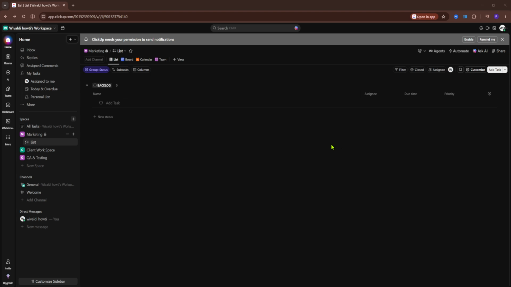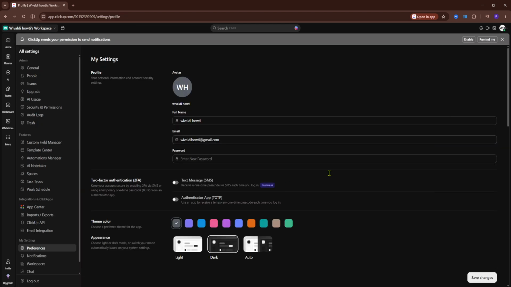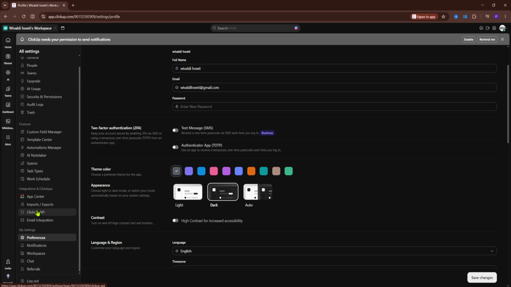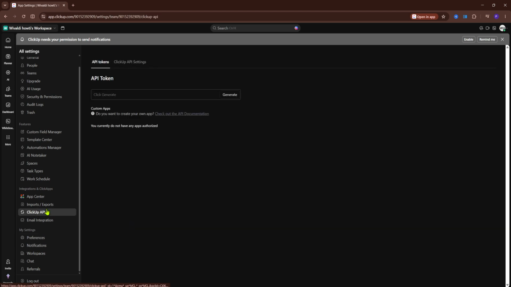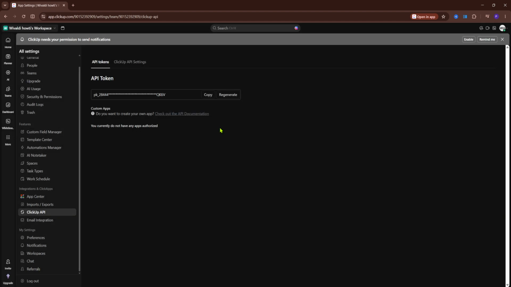So first what we are going to do is go here to the ClickUp settings at the top right corner where you see your profile logo. Then go to the settings and right here on the left side, you will see ClickUp API. All right. Click on generate just like that. Yes, we will continue with this. And just like that, it will generate an API token. Okay, so now I will copy this token and we will jump into ChatGPT.